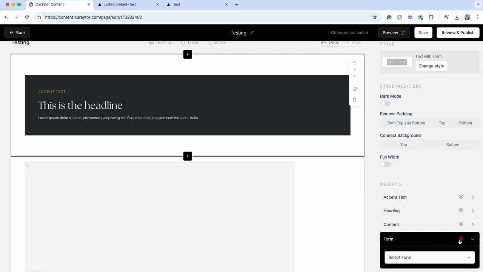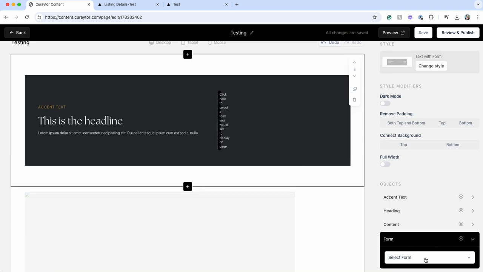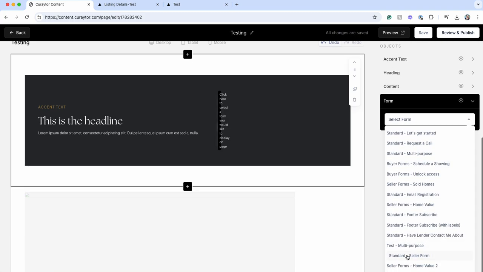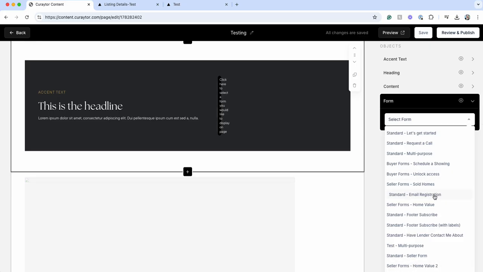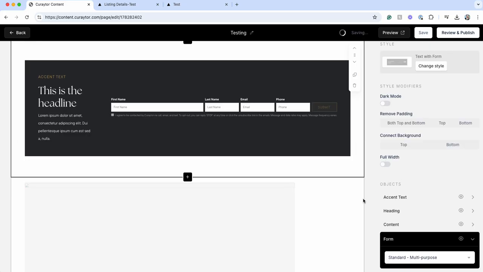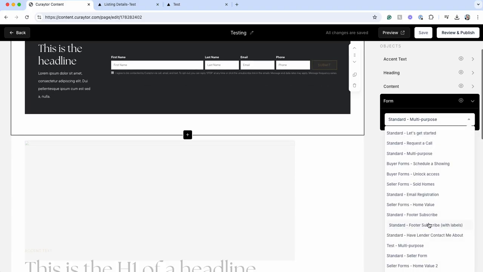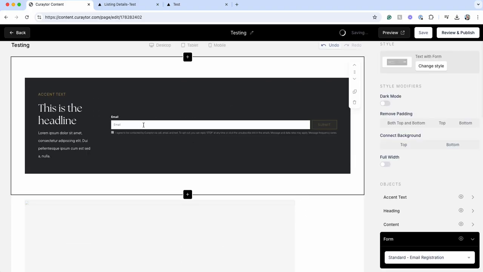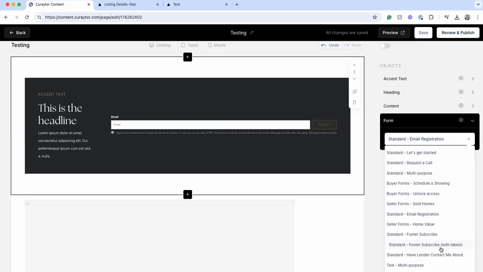Now you can opt to have that not show, but that's the point of this object, right? You would want the form there, and then you'll select from the drop down here. Each form is a little bit different, but let's say we want the standard multi-purpose. You'll have first name, last name, email, and phone number. Perhaps you want email registration only, and then that just has the email there.